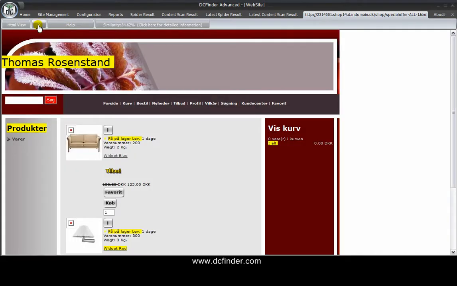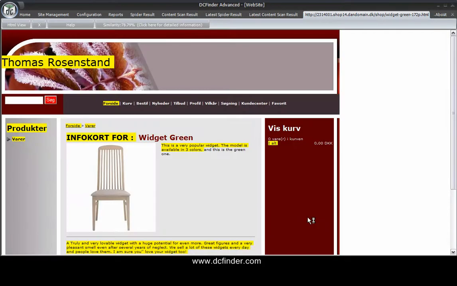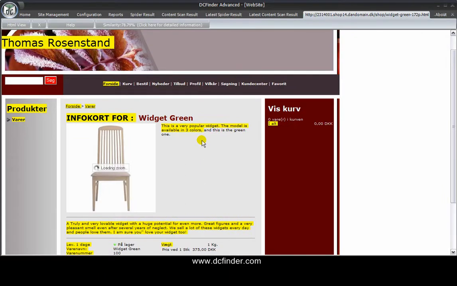So what I'm going to do here is click on one of these pages, and I'm pretty sure actually that I clicked the wrong one. Yes, I did. I'm sorry. I'm going to click on this page, and now DC Finder will render the page for me and show me visually where the duplicate content is. I'm looking at widget green, and as you see here, everything marked with yellow has been found on other URLs on this site. And this is a pretty normal thing to see actually, because now this is a chair, but it could be a green chair, and you could have a blue chair, and you could have a red chair.